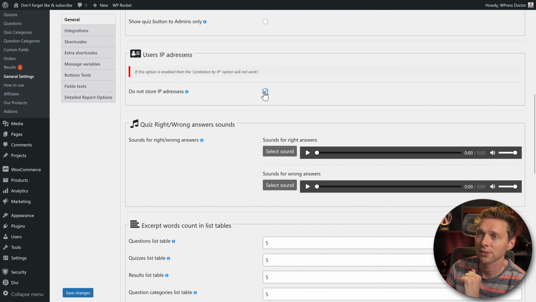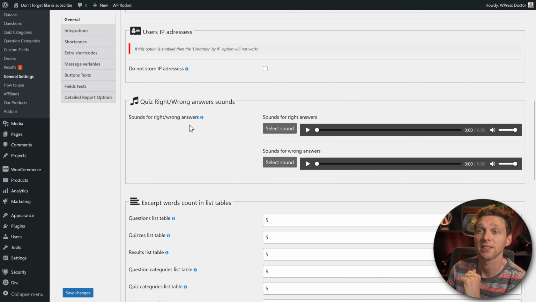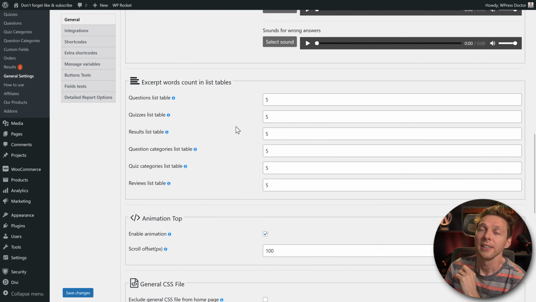Do not store IP address. If you check this box, then you don't have to ask permission for European countries to store their IP address. In our case, we're definitely going to store them and just ask them to place a cookie. And here you can change the quiz right, wrong answer sounds. Really funny to add them in, but you first have to download them and then select them, upload them to your website. Here you can even define a number of words that you see when you go to questions over here.